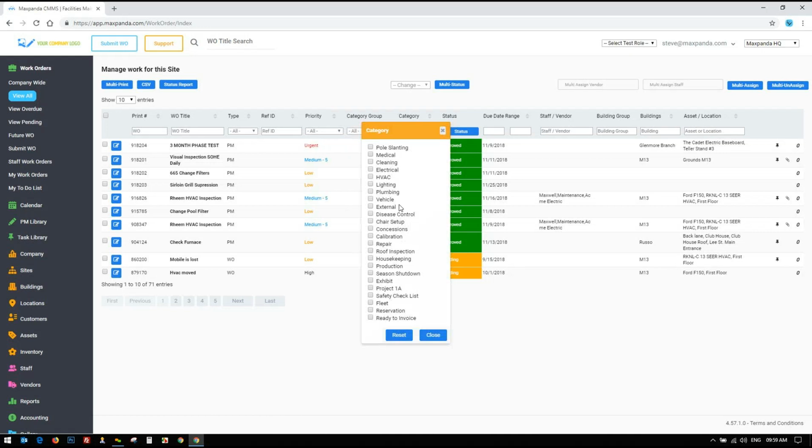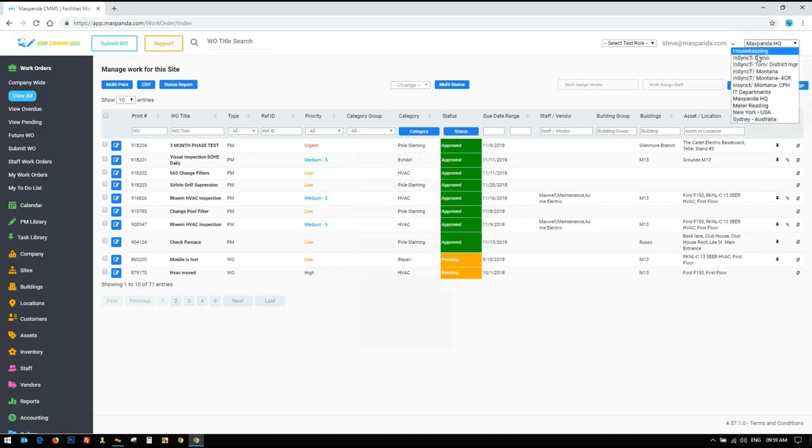The categories were all developed by myself. You will get the basic ones: HVAC, lighting, plumbing, vehicle, etc. These were all customized by myself. And again, these can be shared throughout your sites. Tasks as well, the person developing tasks can share tasks within the sites. Same with the preventive maintenance library. So if I was a supervisor in the Maxpanda headquarters site, I made a bunch of PMs, templates, made them, saved them as templates in Maxpanda.